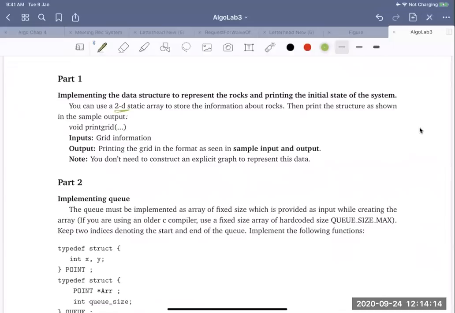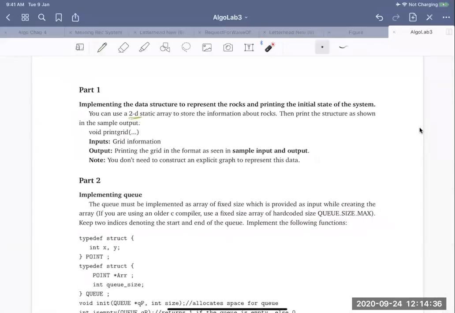So part 2. Now you have to go to the strategies. The first search strategy is using queues, that is BFS. For the queue, you have to implement it using a fixed size array, which is provided as input while creating the array. If you are using an older C compiler, you can just hard code the queue size max. You would need to use two indices that denote the start and end of the queue. And you have to implement the following functions.